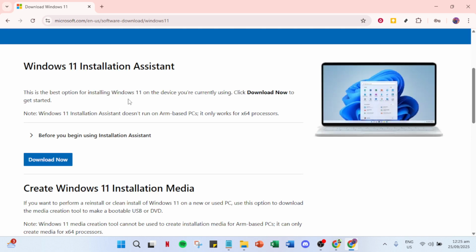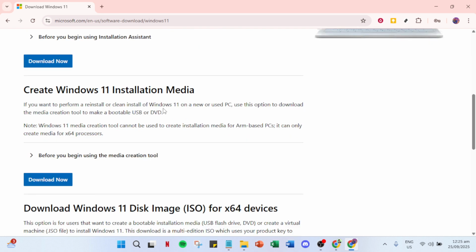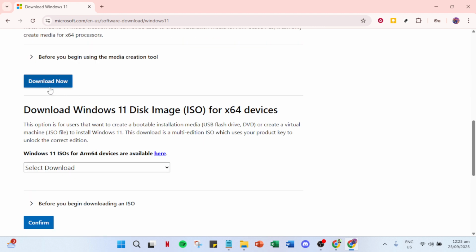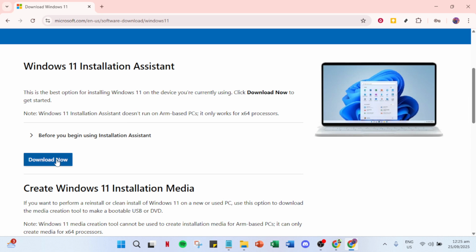You'll be prompted to accept the license terms, which you can do by following the directions provided in the Installation Assistant. Once you've accepted the terms, the Installation Assistant will guide you through the remaining steps to install the upgrade on your PC. The process can take some time, so be patient.